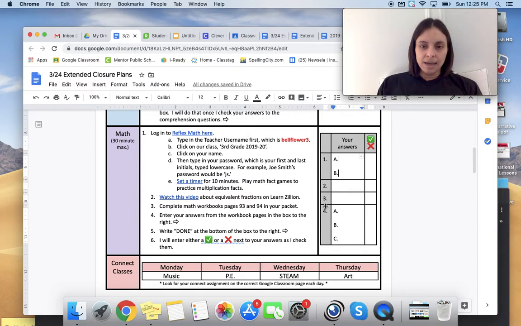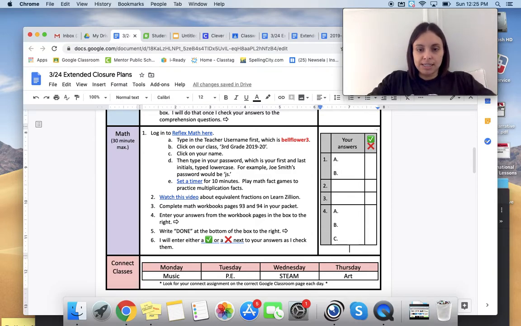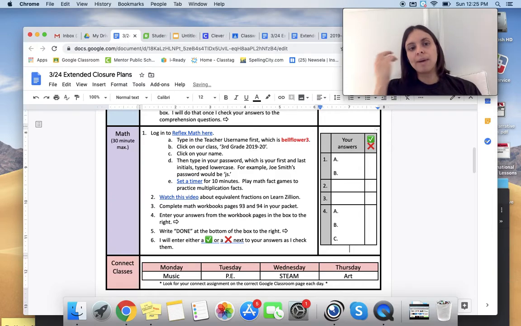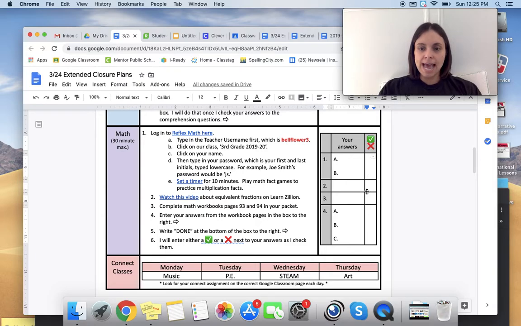Once you have finished with that, you're going to go here and write done so that I know that you have finished the activity for all of the math for today. Then you'll go back to this document later and take a look. I will put a check mark or an X in each of these boxes next to your answers to indicate whether you got them right or wrong. That way you can ask somebody at home to help you figure out why you may have gotten them wrong.